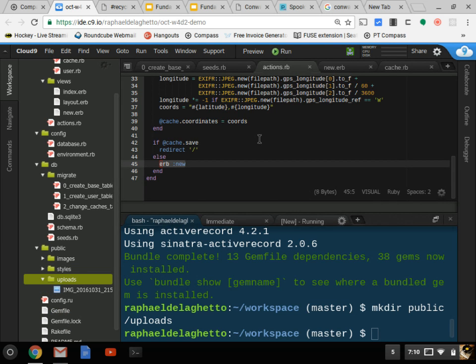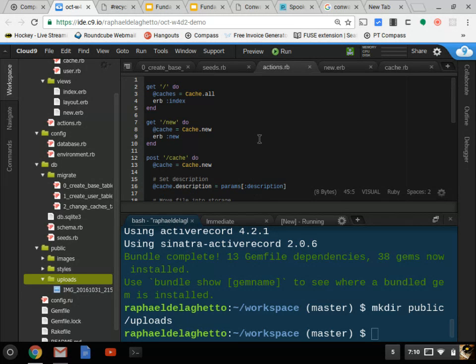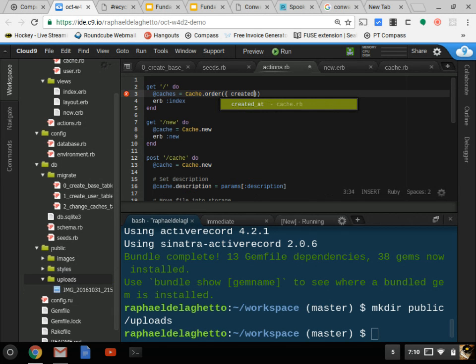Come to our actions.rb. And we can use this order method. And I just want, how does this work? Let's see if I can get it right the first time. Created at descending. That should do it. So I'm just taking whenever this thing was made, the most recent ones come out first in the list. The older ones get pushed to the back.